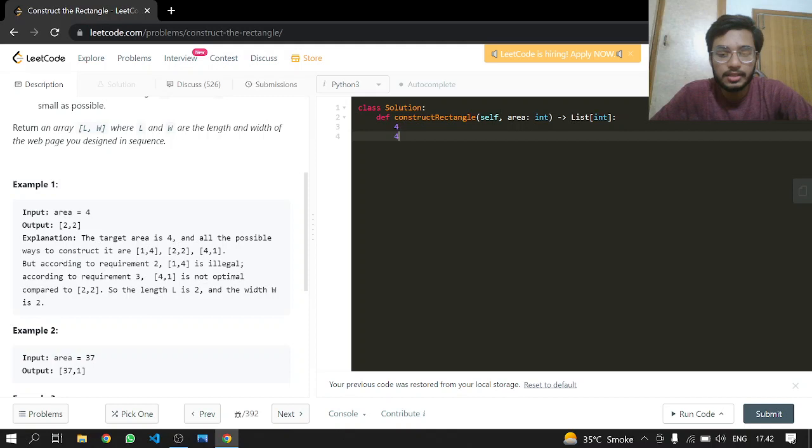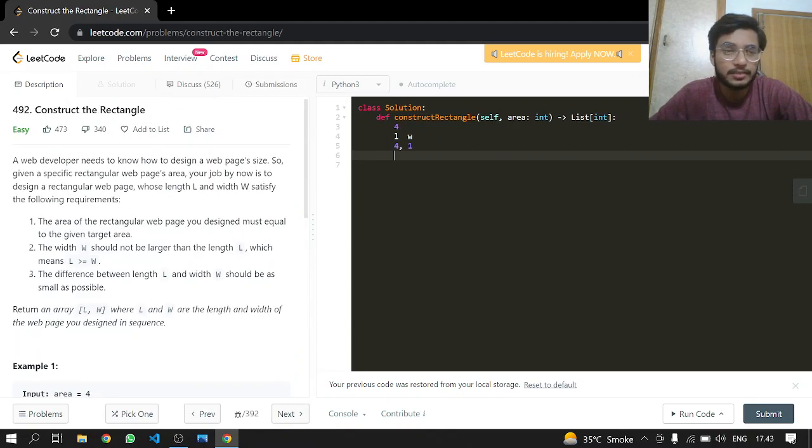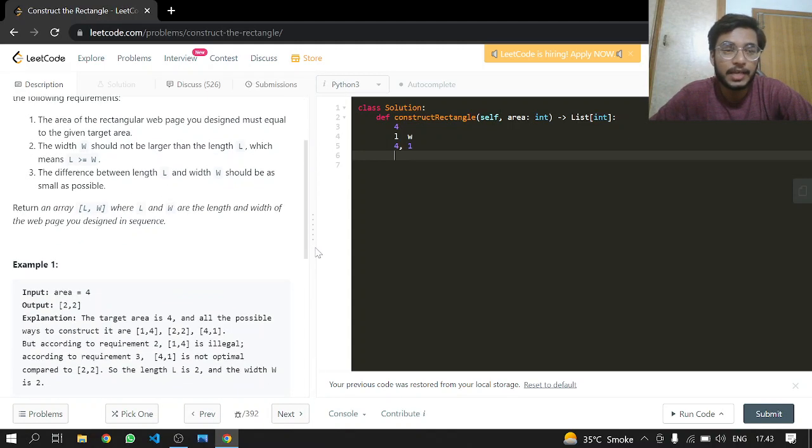What we can do is just return 4 and 1, where 4 is the length. This satisfies two conditions, but not the third. The difference between L and W should be kept as small as possible. So the smallest distance will be 2 and 2, and the worst case will be 1 and 4, in which we are failing one of our conditions, which was the length should be greater than W, but it is not the case, so we'll be discarding it.